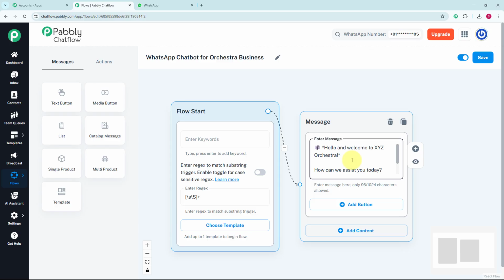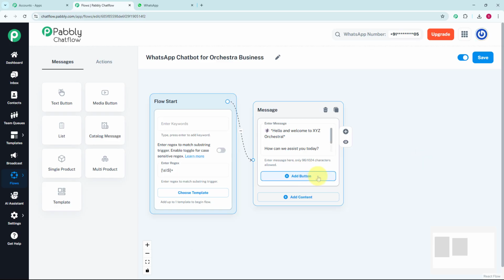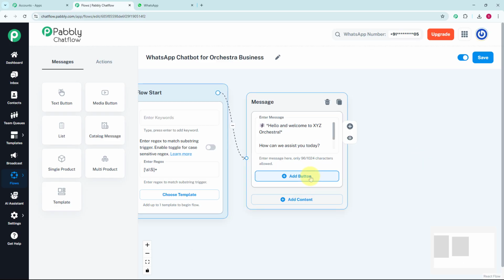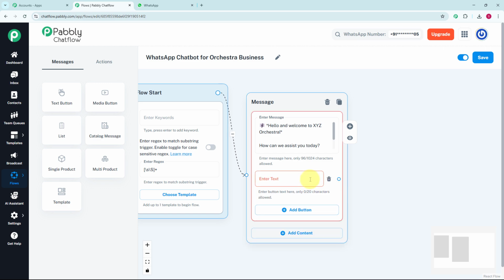Now I am going to add some more buttons in this message node. So for that you can see we are getting the option for add button. So just click here and it will ask you to enter the text. So basically here you have to enter the text of your first button. So now let's create our first button here. Here you can see I have created my first button, that is upcoming concerts.